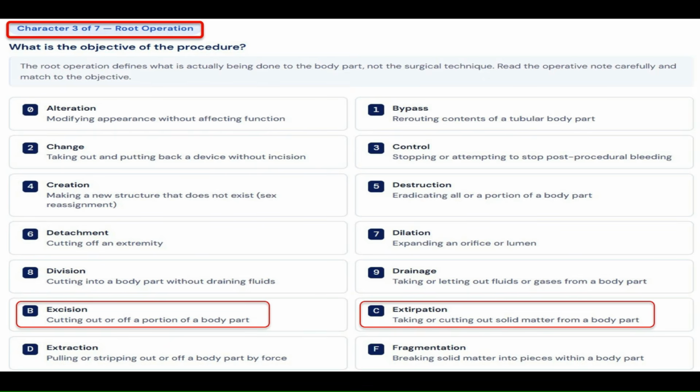As you can see on the screen, there are many different root operations in PCS, and each one has a very specific definition. Also keep in mind, this image only shows the top portion of the root operations available in the PCS Made Simple app. There are several more root operations listed underneath when you scroll down in the app.